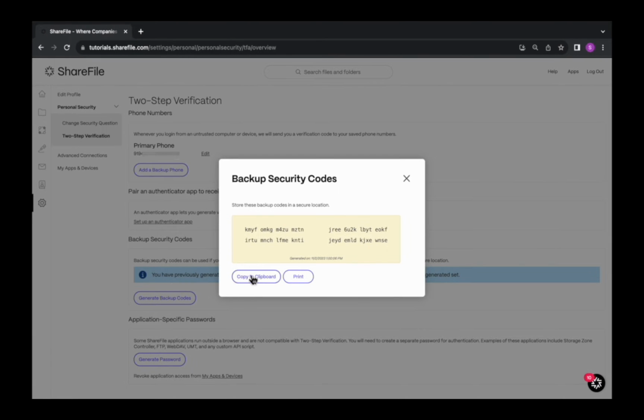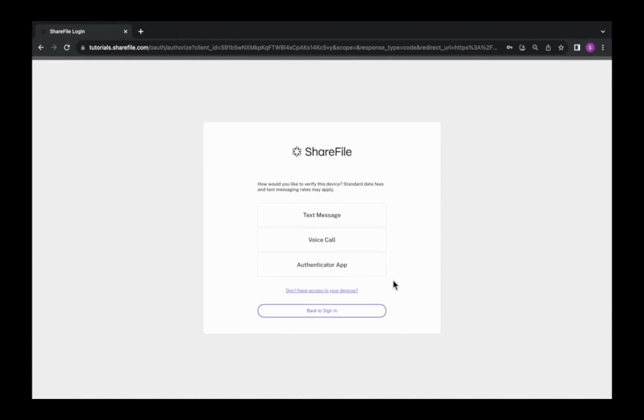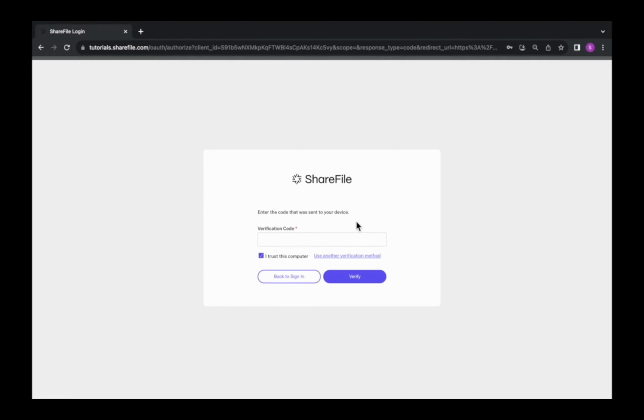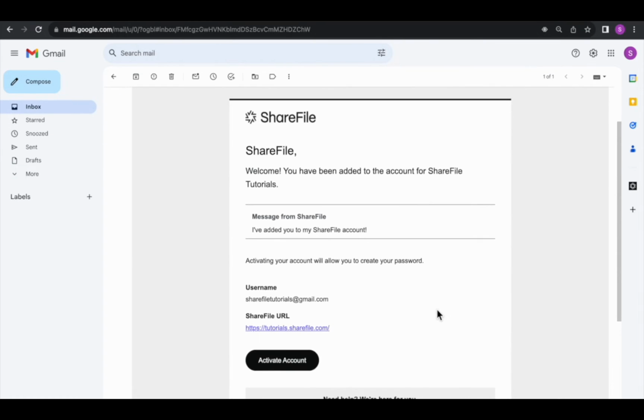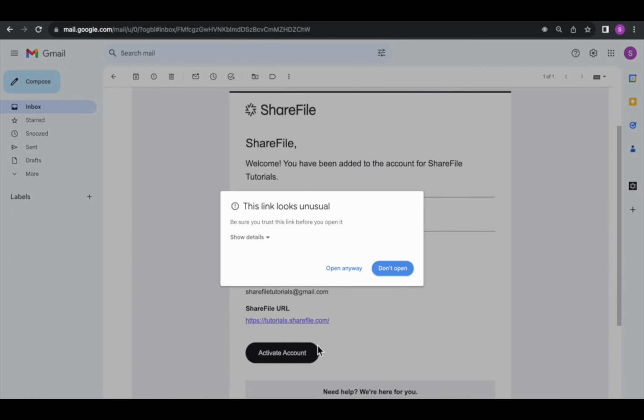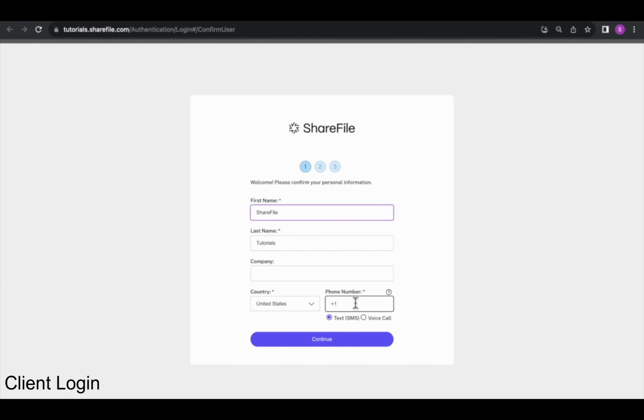Helpful tip, make sure to download the backup codes and save them on your computer if needed. You won't have to use the code every time you log in. You can use the trusted device checkbox to avoid this step in the future. Keep in mind that if you clear your browser's cookies, you will be asked to log in with two-step verification at your next login. If you're a client on the account, you will be asked to verify your name and email when you first log in. Depending on the account you are working with, they may require you to set up two-step verification.